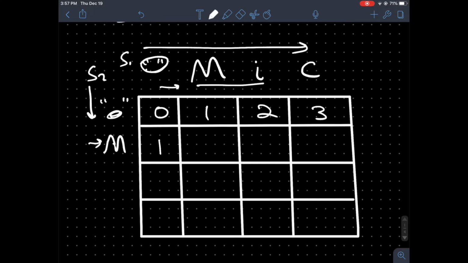Now, here's the interesting part. If S2 is equal to M and S1 is also equal to M, then we're going to need to do 0 operations because the strings already match. Now suppose that S2 is M and S1 is MI. We're going to need to at least insert I to S2 or delete I from S1. So that's going to be 1 operation. And of course here we're going to get 2.